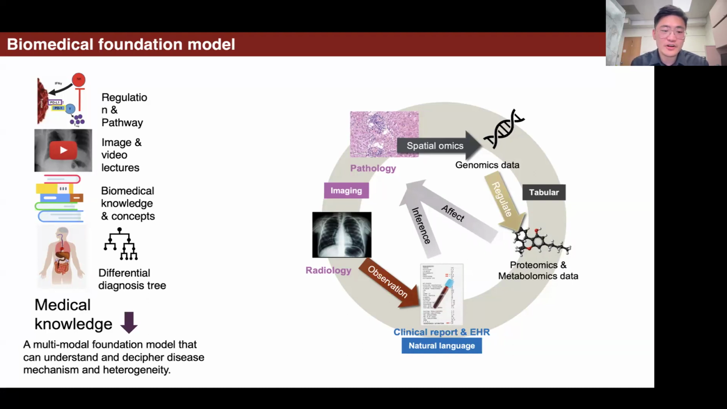But one of the difficulties we want to tackle is that medicine by its nature is multimodal. When we talk about biomedical data, we have genomics, proteomics, and metabolite information in tabular format. We also have pathology images and radiology images in image format. And we also have clinical reports and EHR in natural language format.